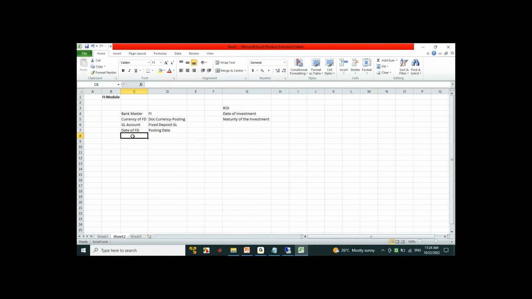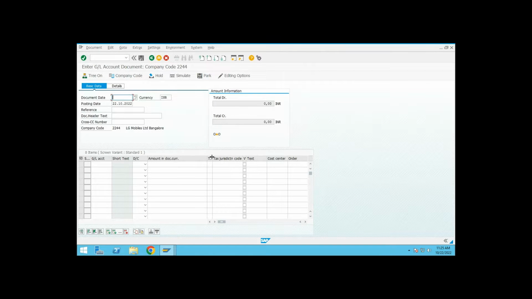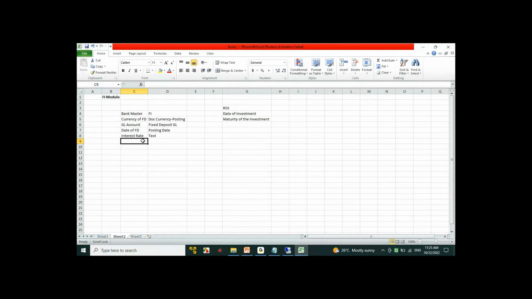Then what is the thing? Interest rate. Can you enter the interest rate? In standard, there is no possibility. What do you have to do? You have to do some kind of text, right? In the text you maintain the interest rate as standard text. Like if you go to F-dash, okay, FB50. Let's say I'm going to do the investment via this. So in this text only you have to mention what is the rate of interest. If there is no solution at all, text.